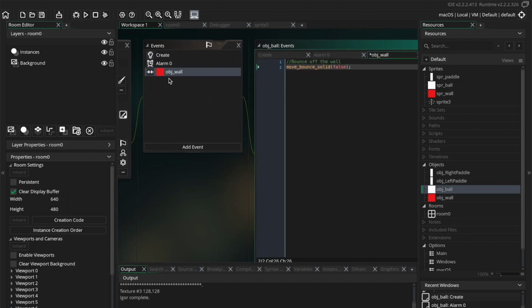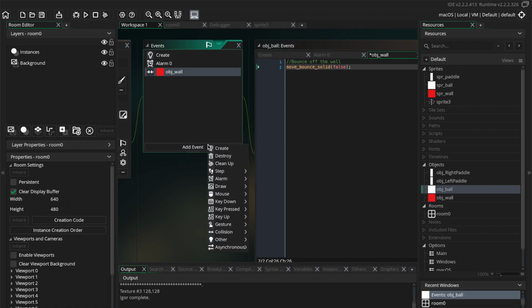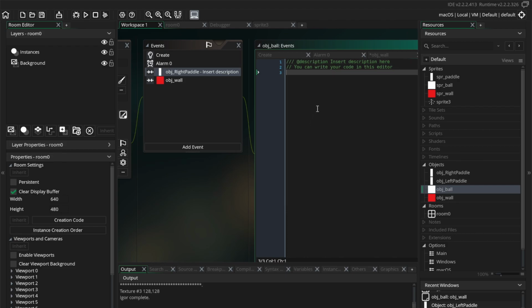So there we are. We'll be able to bounce off of the wall now. Let's also set up bounce for our paddles. This one's going to be add event, collision obj. Let's start with the right paddle. And let's comment: bounce off paddle.